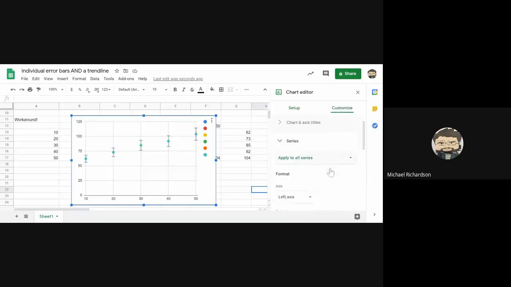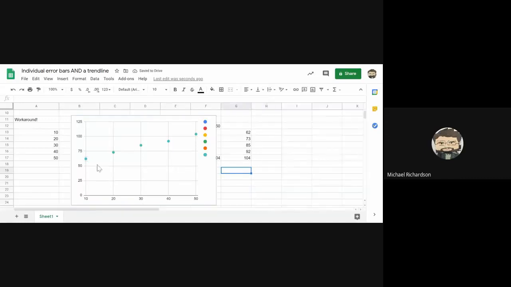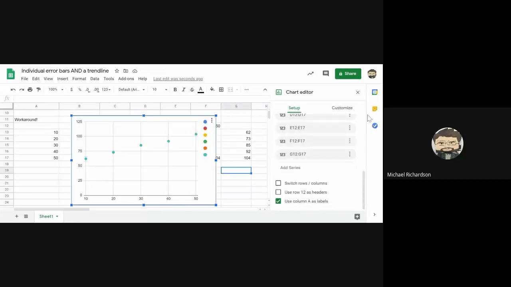Customize series. Okay, I don't want error bars for all of them. So let me back up here. So if I want just data series 1, I want an error bar of, let's say, 4. There we go. You can see it on the graph. And didn't mean to close that again.